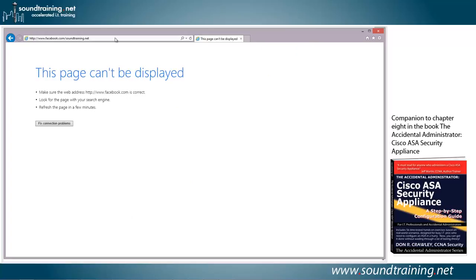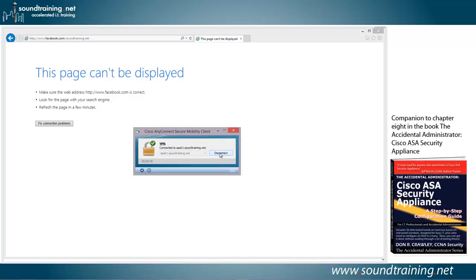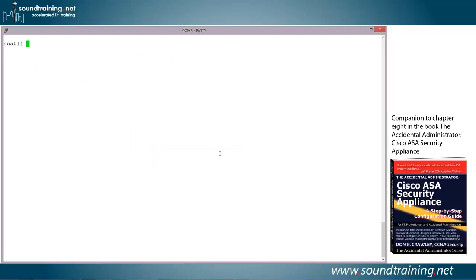So let's disconnect from the VPN by clicking the disconnect button. And let's go back into the ASA configuration in the command line environment, and here we go. Now, first of all, let's take a look at the existing group policy because we'll need to know some information from that in order to configure our split tunnel. So we'll use the command show run group-policy.